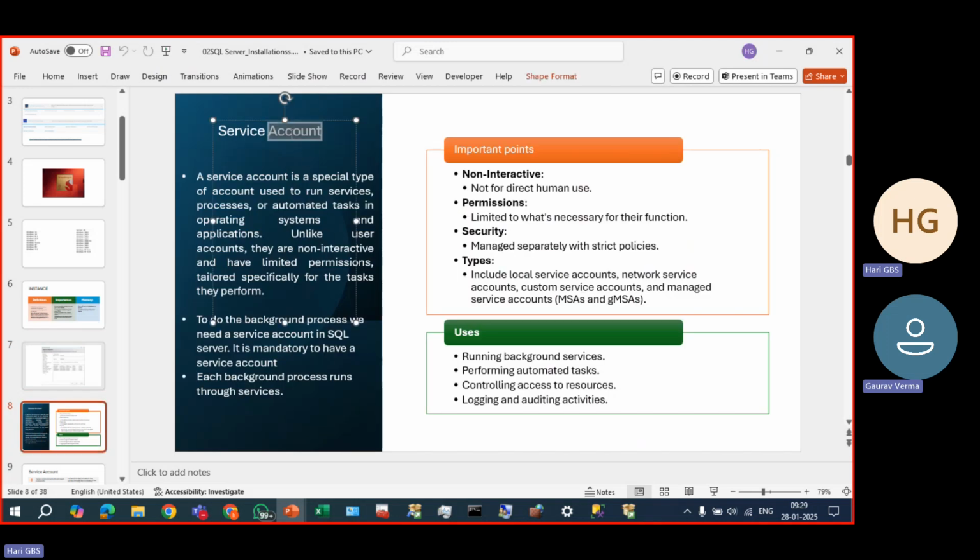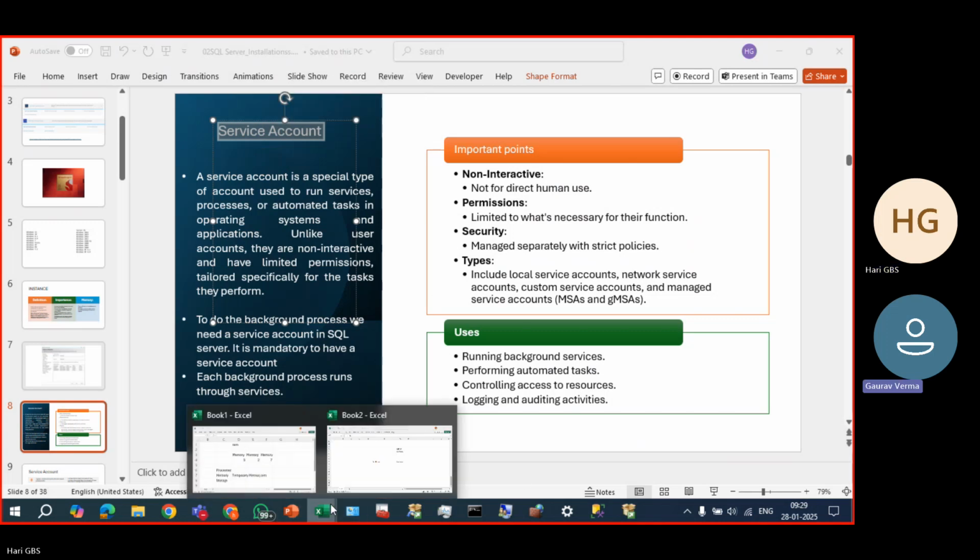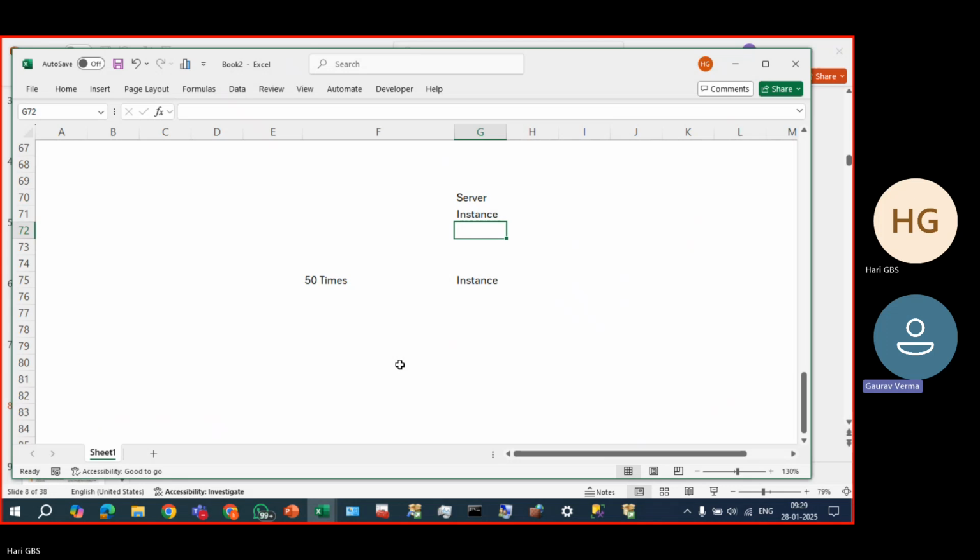Now come to service account. Another important thing you need to know before installing SQL Server is the service account. So what is a service account? Any guess? Is it just like user accounts? Technically it is a user account only, but practically we use that as a no-man account. That is not a human account.